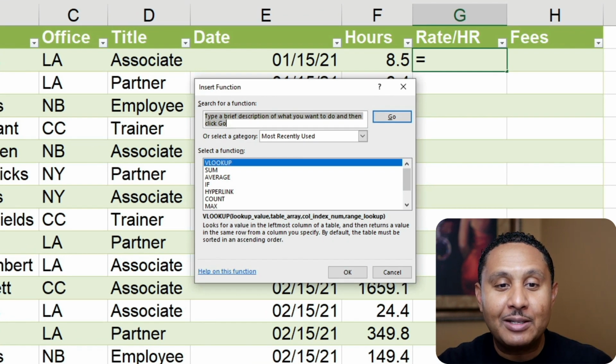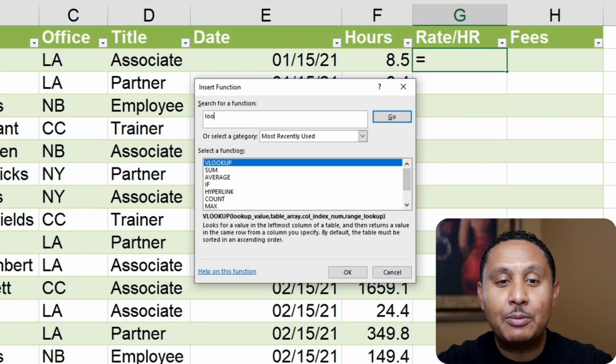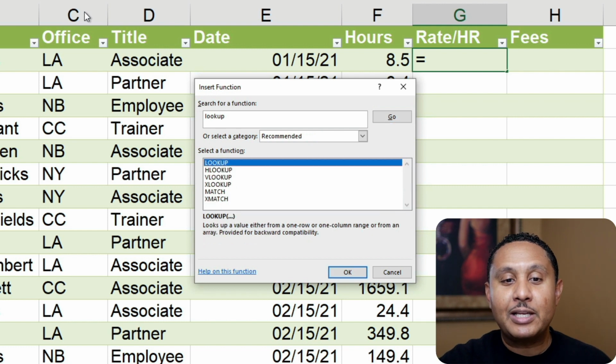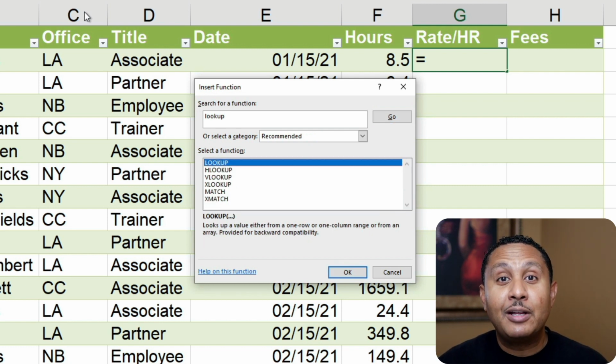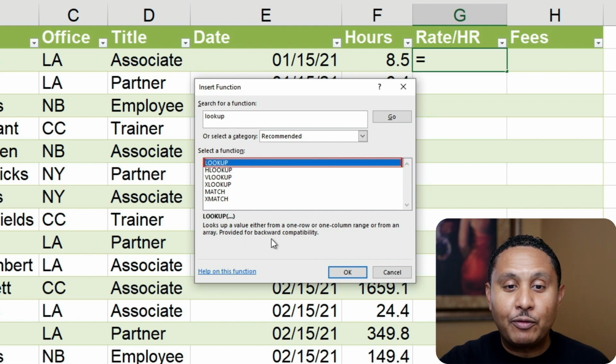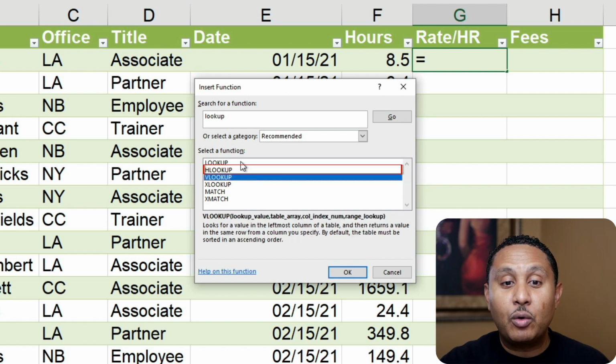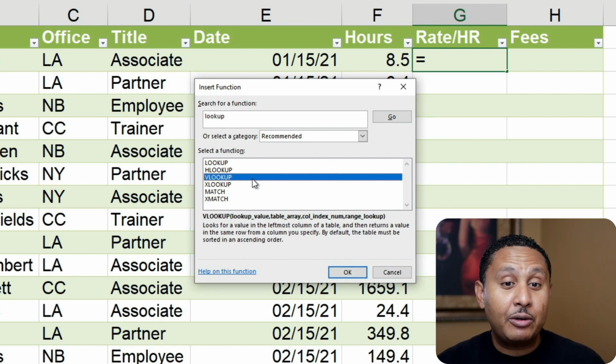And right here in the insert function dialog box, I'm going to type the word lookup as one word and press enter to search for any function that might relate to looking up a value in a list. And I see a number of results here. The first is lookup, which is provided for backward compatibility, so I'm going to skip over that. There's HLOOKUP, which is a horizontal lookup, and then there's also VLOOKUP. VLOOKUP is a vertical lookup. So if your data is arranged in a vertical stack like mine is here, VLOOKUP is going to be the one that you want.